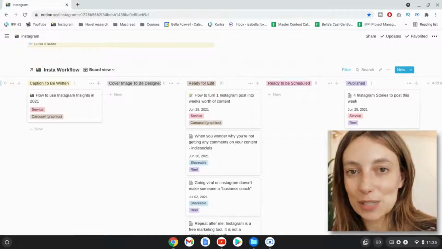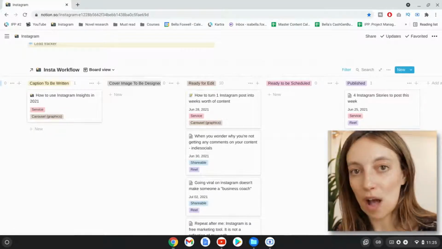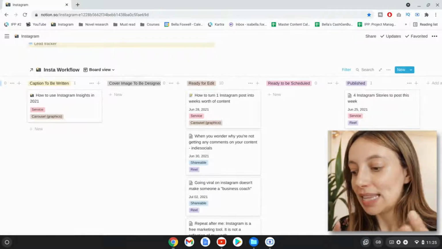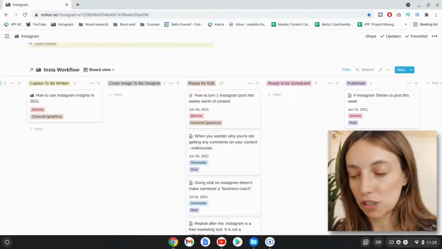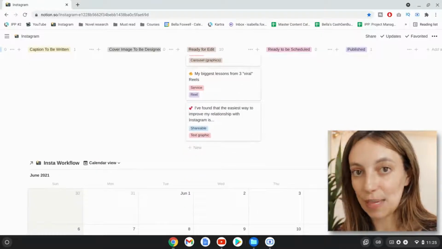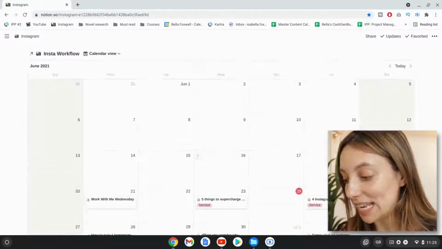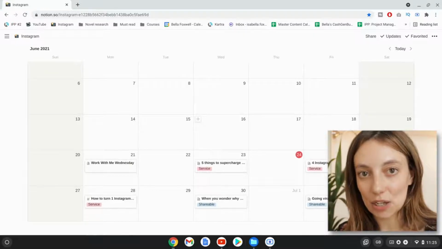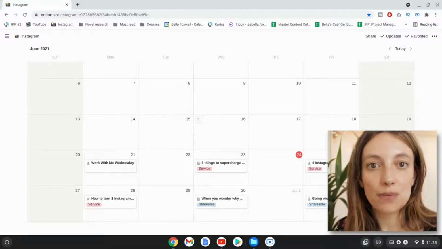Now, the last thing I wanted to show you is below this workflow, which really does show each stage of the planning and production process. Below that, I have added a calendar view, because for me personally, I love to see how all of the ideas are looking for the next few weeks.